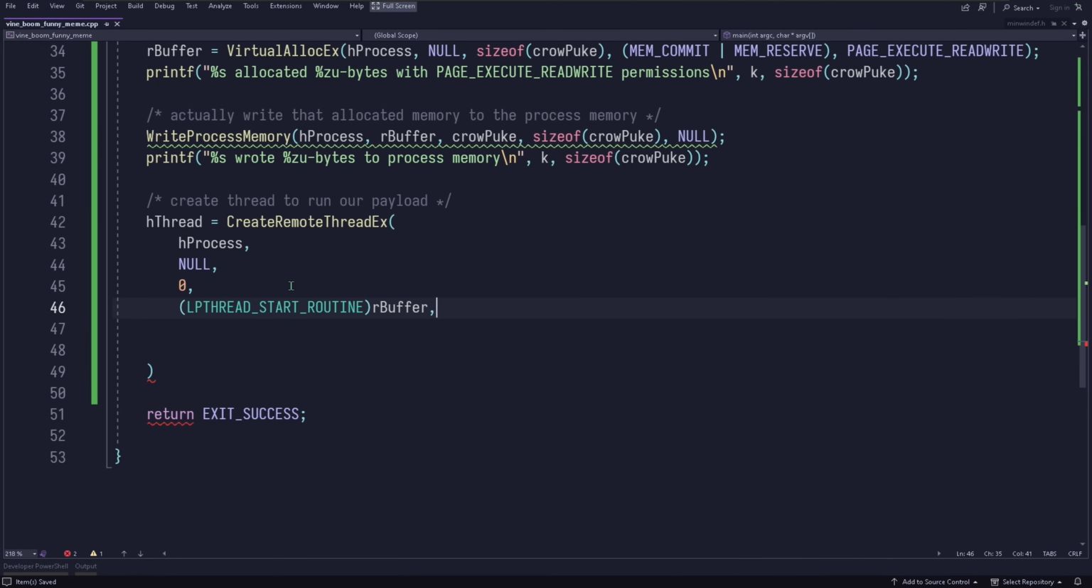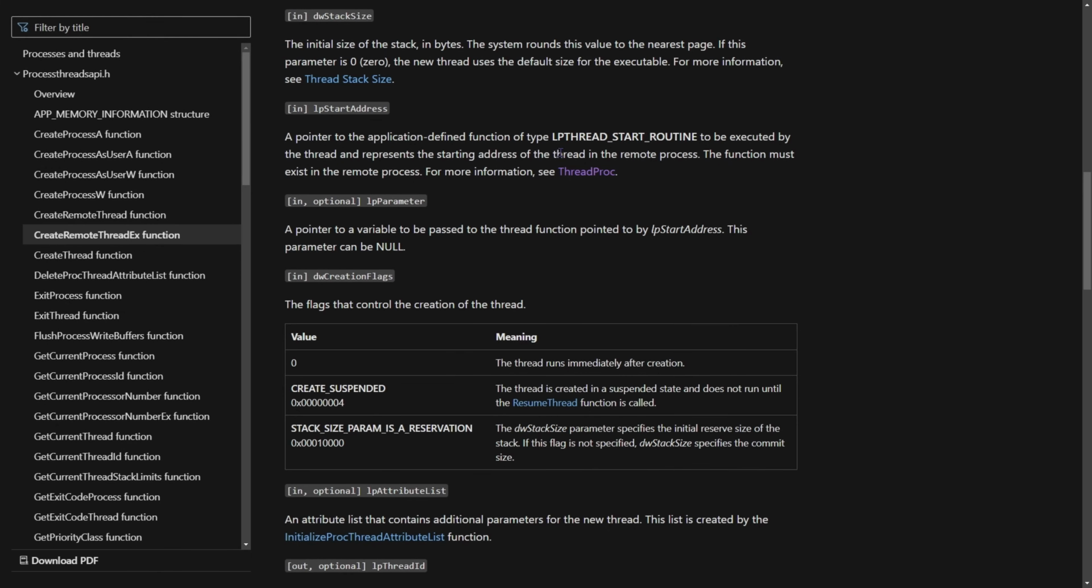Right, now back to the documentation for the rest of the parameters. Guys, we are almost there. We got past the casting to the LP thread start routine, and now, what is that? This part is a pointer to the variable to be passed to the thread. We can set this to null.